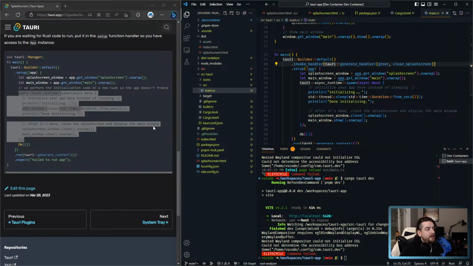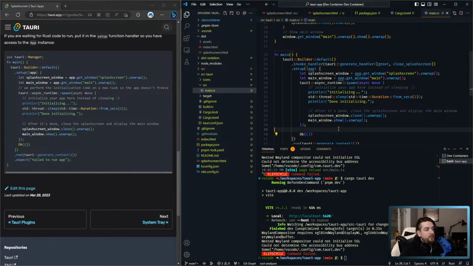So we don't freeze this way. It won't block on this. It won't stop at executing this. It'll send this off to the asynchronous runtime, and it will wait for 2 seconds just to be consistent with what I did before. We're going to wait for 5 seconds. Print done initializing and do the exact same steps as before, which was closing and opening.